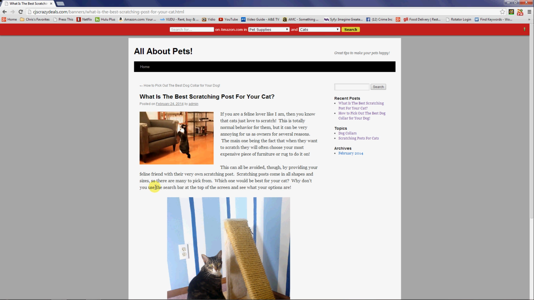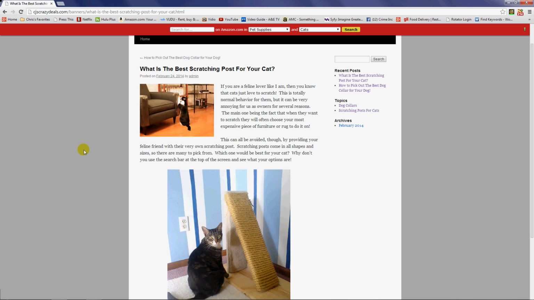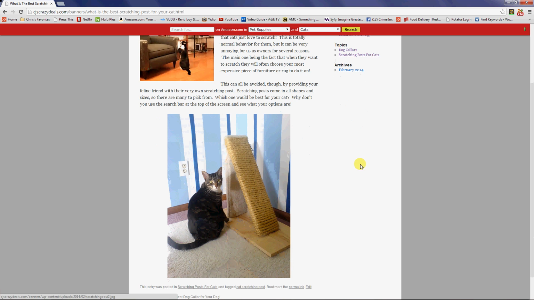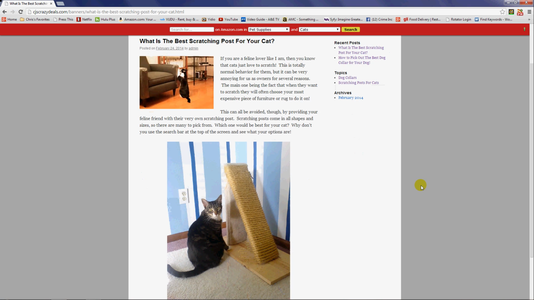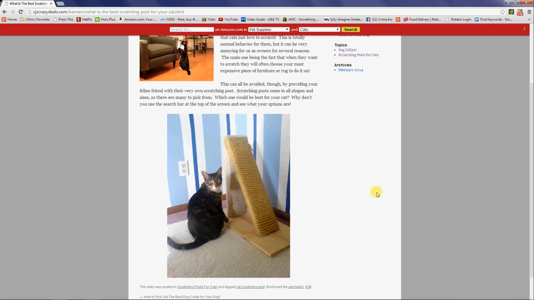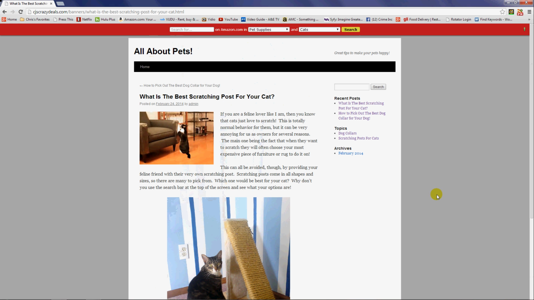So let me give you an example of how this might work. Let's say that a visitor lands on your page and they're reading your post about scratching posts. What's the best scratching post for their cat? Because as we all know, if anyone owns cats, they like to scratch up the furniture and stuff. And so one of the main things you want to get for them is a scratching post.